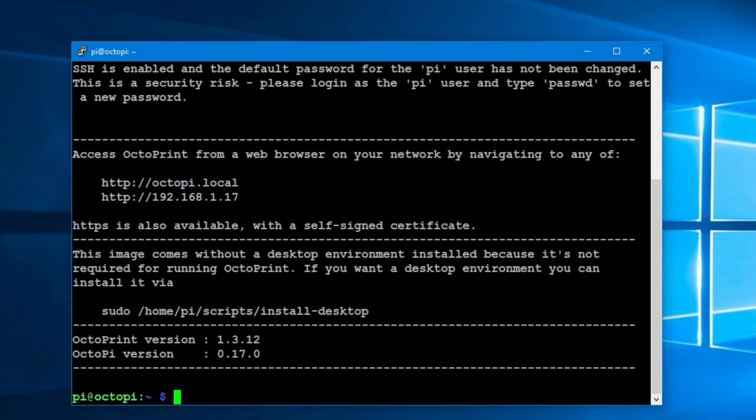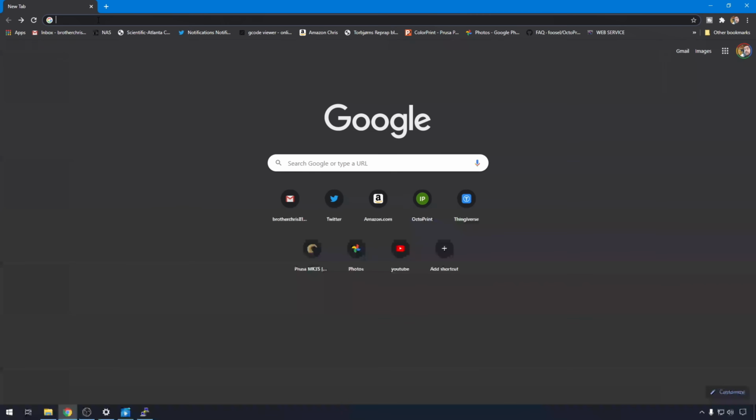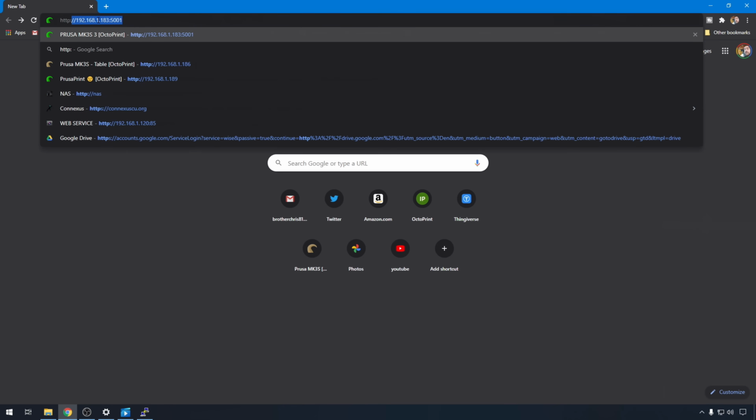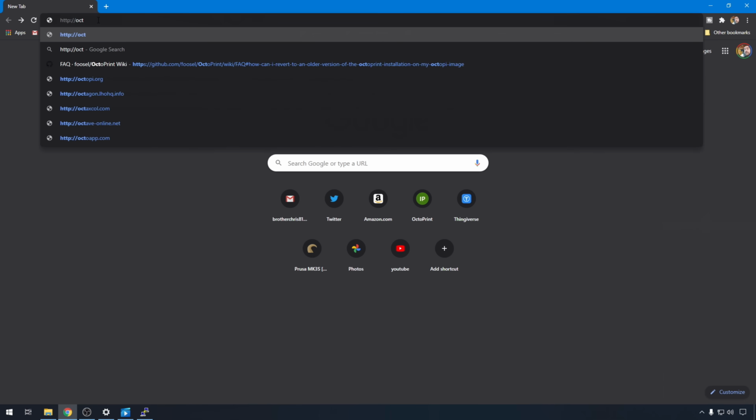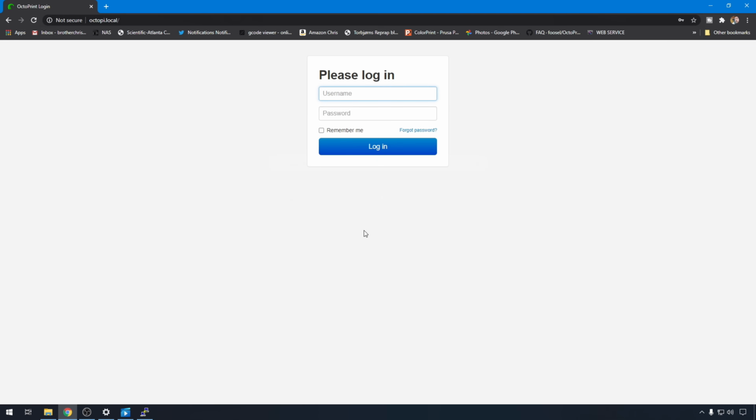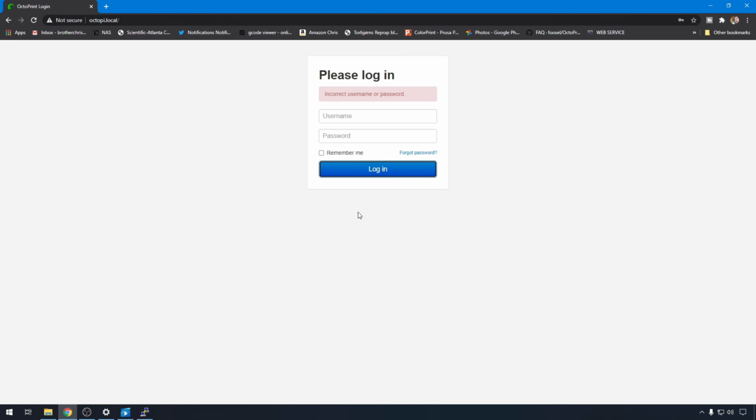So just so I can show you what access I'm talking about, let's go ahead and pull up our web browser. And we're just going to head to http://octopi.local. And this is the user login that I'm talking about. So if you forgot it, let's just say you have admin, password, incorrect username and password. So all we're going to do is erase that access and get you back to the wizard so you can punch a new one in.